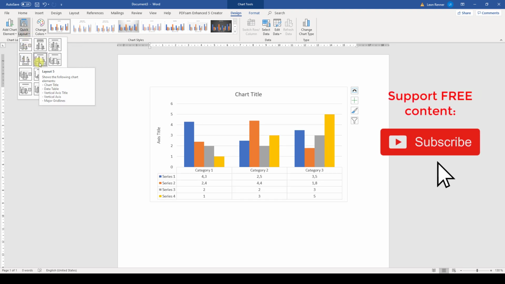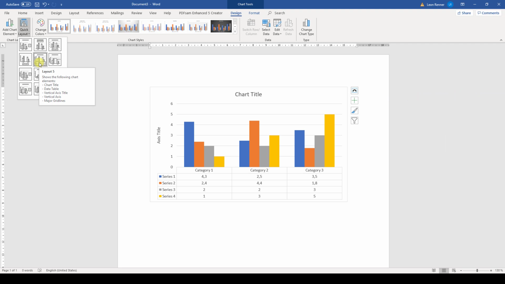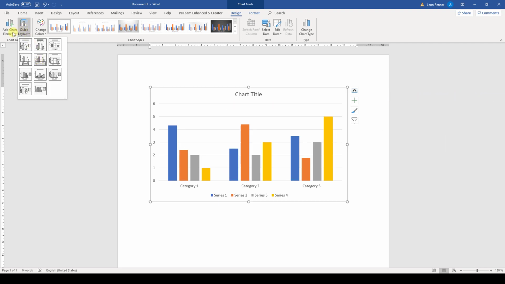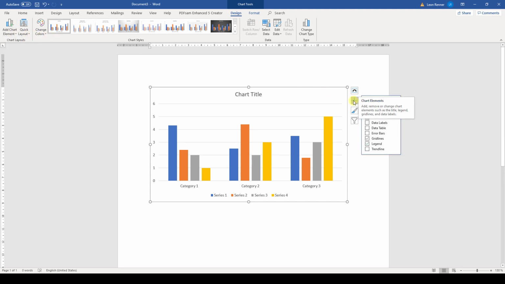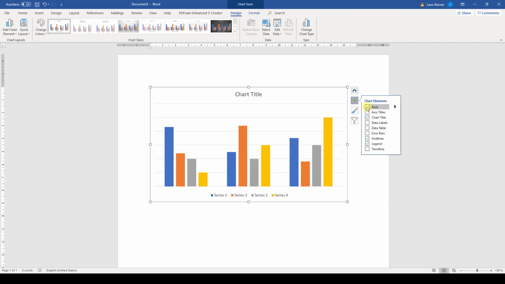But if we want more options for changing the layout, then we need to open the Add Chart Element drop-down. This drop-down can also be found when we click on the plus symbol on the right side of the chart. And here we can really change the layout for every object in the chart. We can, for example, choose if we want to show or hide the values of the axes.